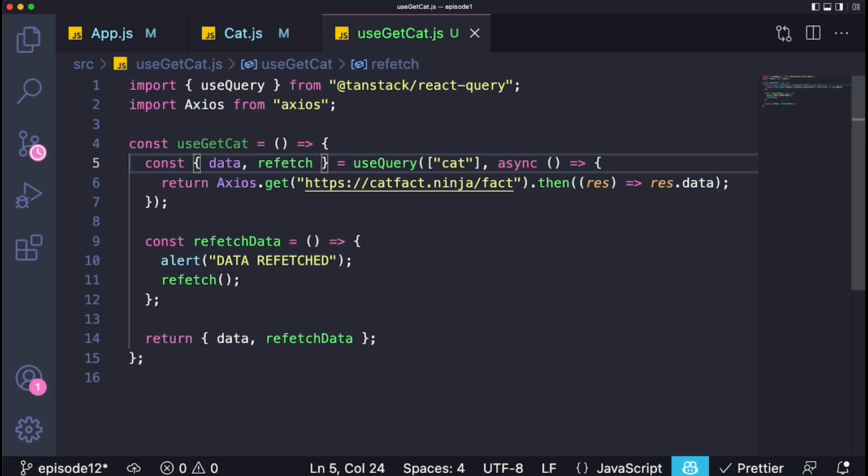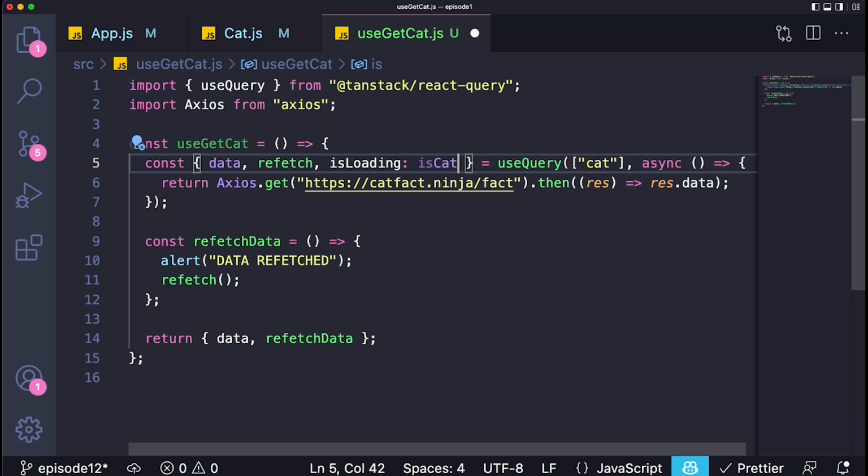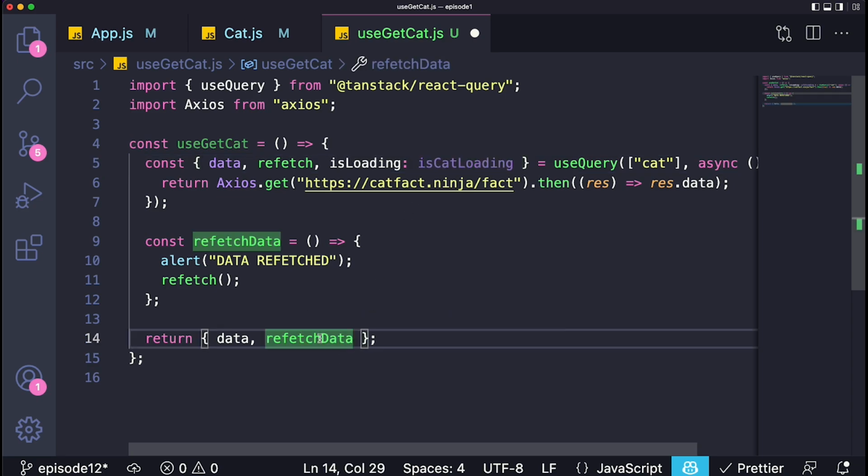Another thing we can do is come over here and grab the isLoading, right? So isLoading, again, is just a Boolean that tells us if it's loading or not. But what we can do is change its name. Say something like isCatLoading, something like that. And then pass that over here, right? So we can get that specific name.